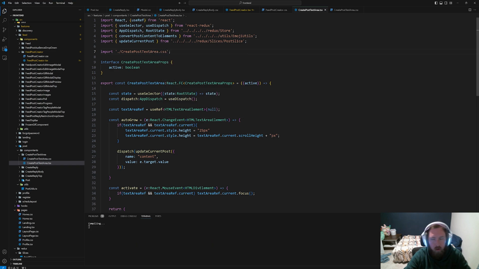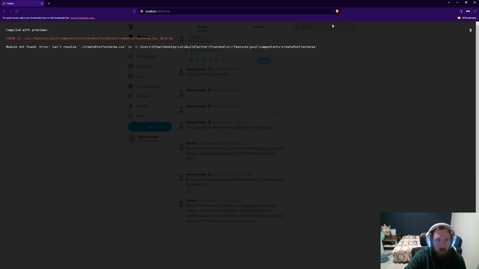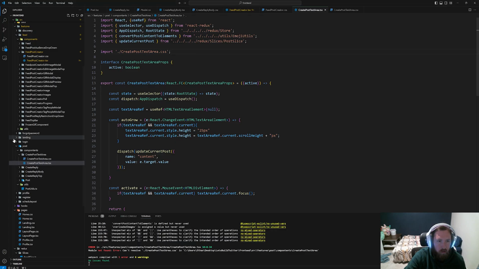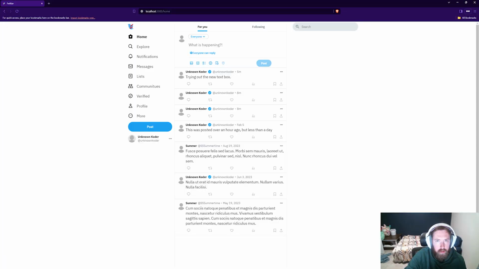area.css. Before I go crazy, just want to make sure. Create post text area.css. I misspelled something. Rename this to text area. There we go, much better.